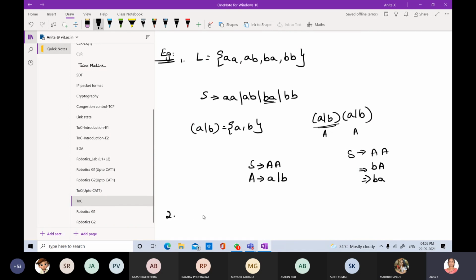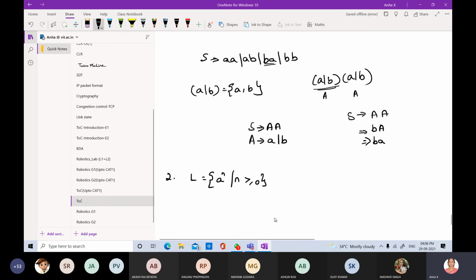The next example is the language A power n where n is greater than or equal to 0. Please do understand the language here. What are the strings possible here? Epsilon is possible, A is possible, AA is possible, likewise it goes on, right? So I can proceed like this.